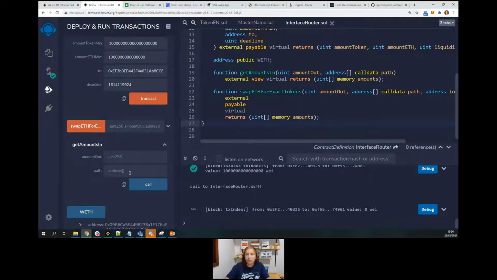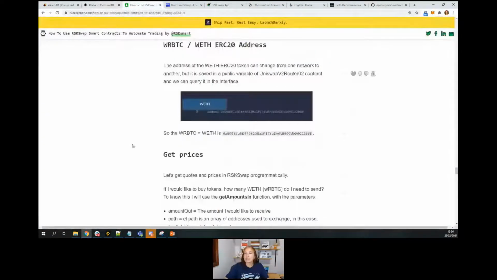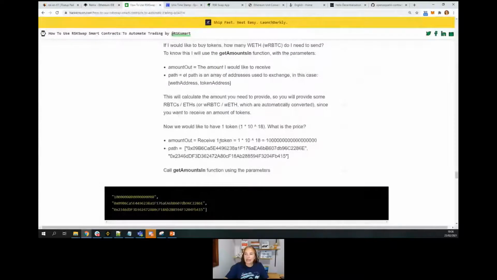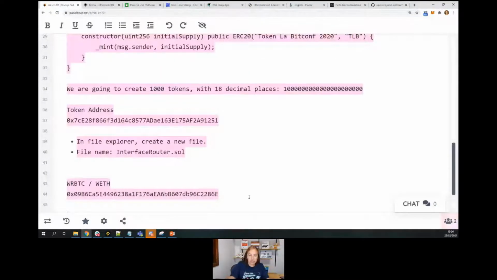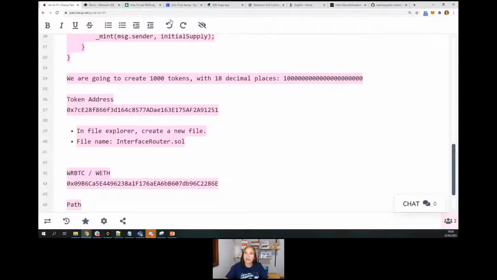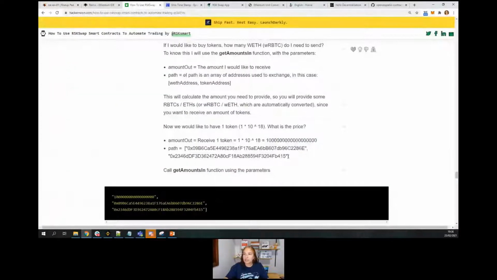And I need to fill this path. What is this? We are talking about RBTC and our token. So this is the path. It's a pair of tokens that we are using. I need to fill this part now. How will you do this? The amount I'd like to receive is one token, so it is this. What's the path? I put it here because we change it. I copy and change.